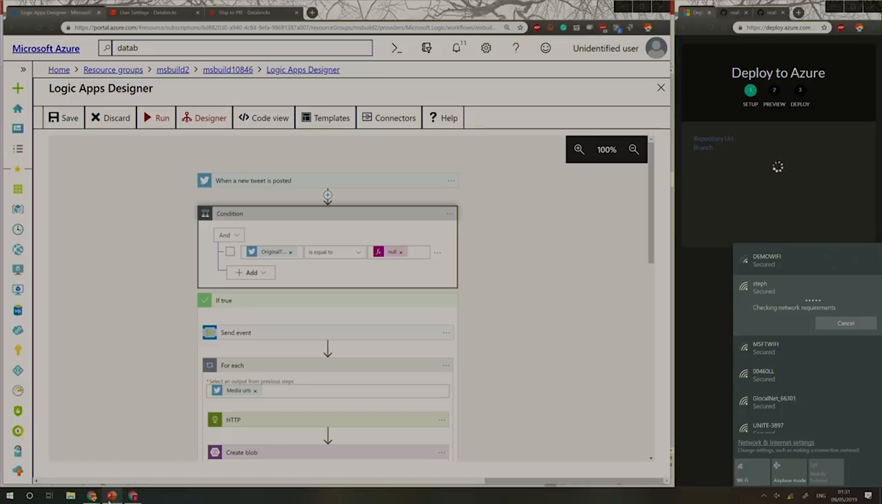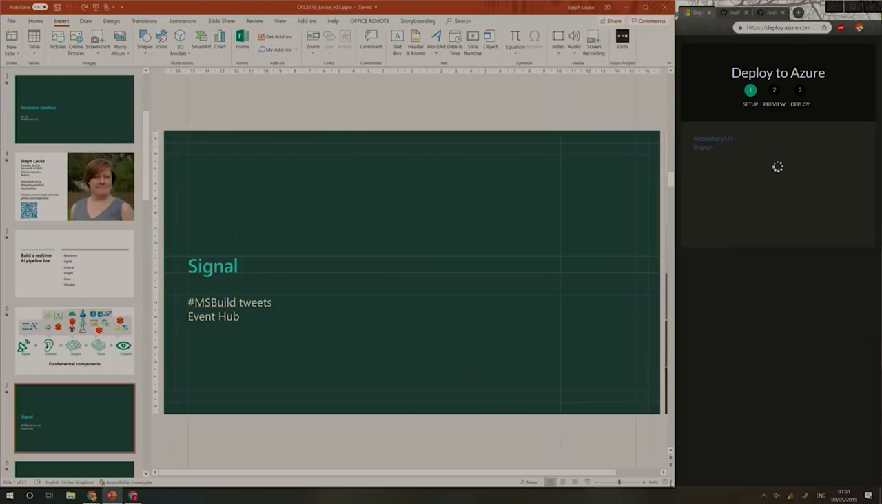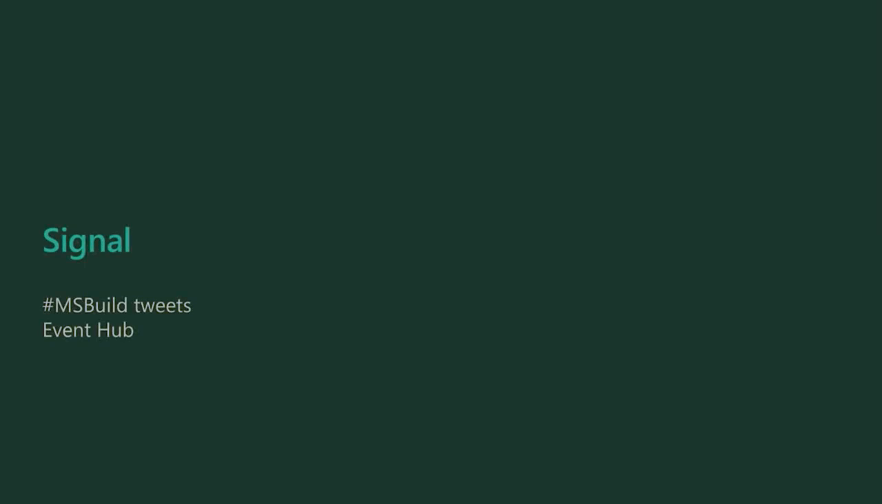Whilst this is sorting itself out, you can recap. So the signal that the logic app is going to consume is MS Build tweets. I want us to get a bit further on so we can start seeing the data properly streaming in and the images resizing. But once that's ready, I want you to be tweeting like mad so we can really get the volumes up and stress test my solution.